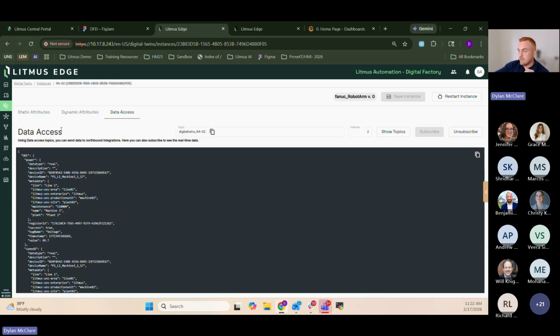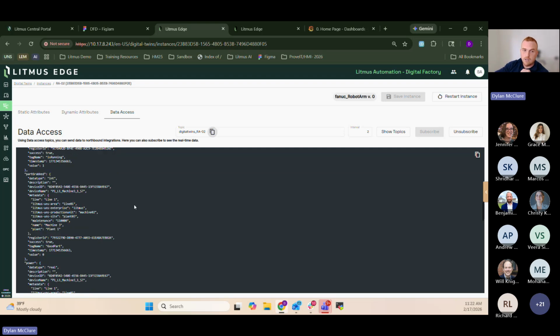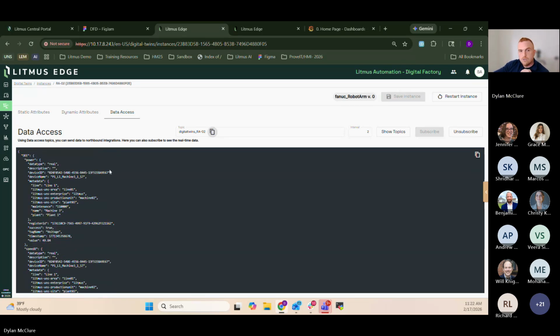Again, everything in Litmus Edge is topic-based. So now I have a topic that I can subscribe to. I can send this data outbound, and I'm going to get all the information in this payload here, built all at the edge with Litmus Edge. So I've subscribed the data, analyzed it, and modeled it.